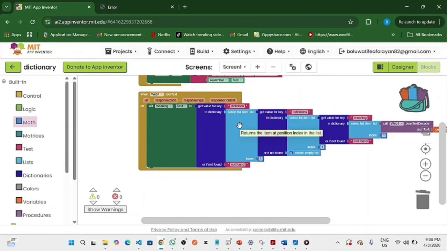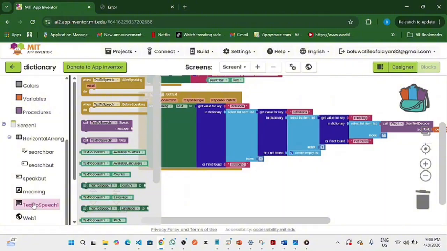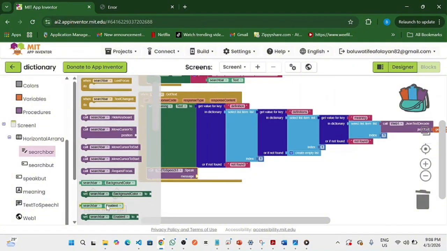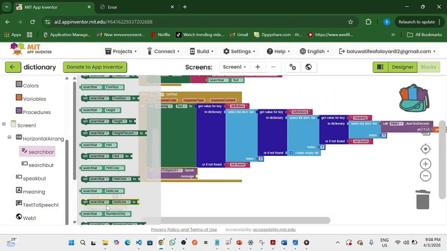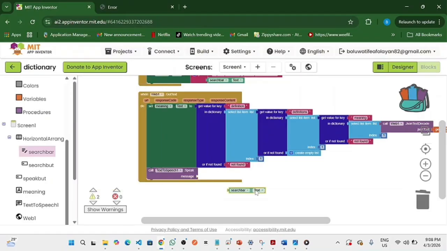So moving on, we now need to pronounce our word. We come here and call text to speech, then we bring it here. Now, what do we want text to speech to pronounce? That is the word inside our search bar. So we come to our search bar, then pick search bar dot text. Any text inside our search bar is what our text to speech will pronounce.